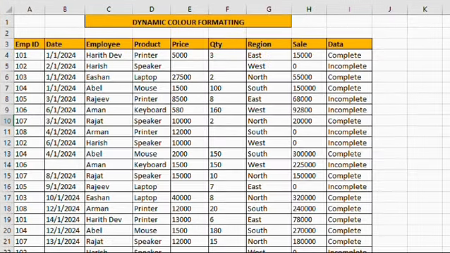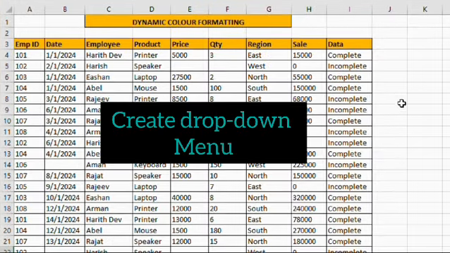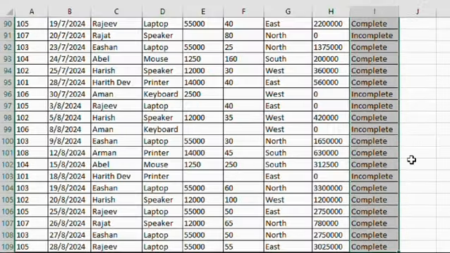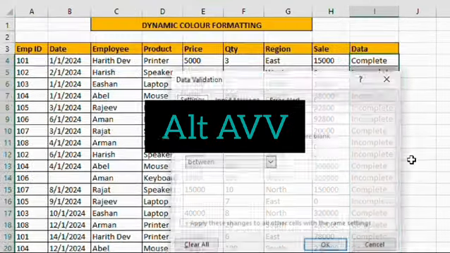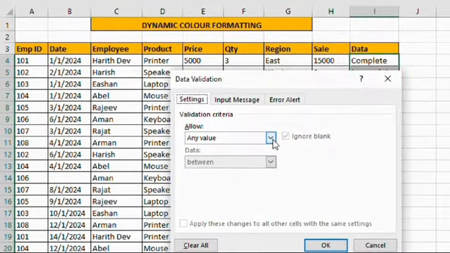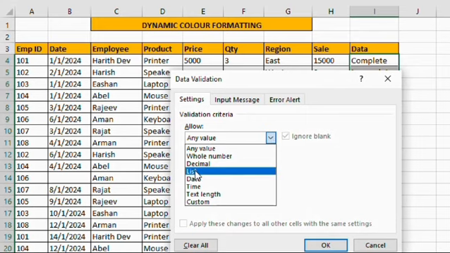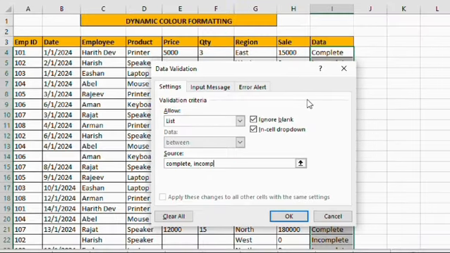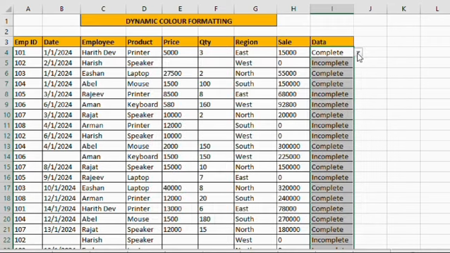For that, at first we need to create a drop-down menu. Select the range, press Alt A V V from your keyboard. You will find a dialog box. Select the list and write complete, incomplete under the source tab and click on OK. Drop-down menu has been created for complete and incomplete data.